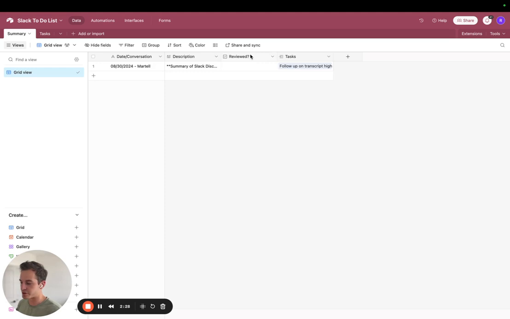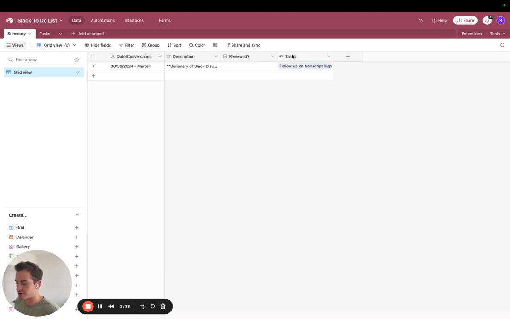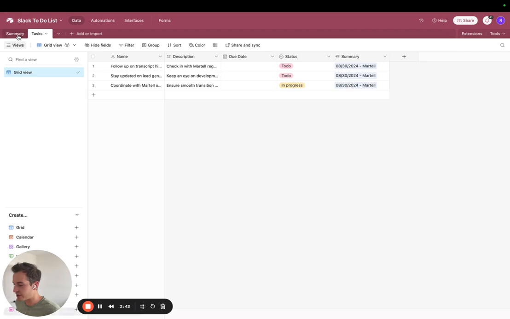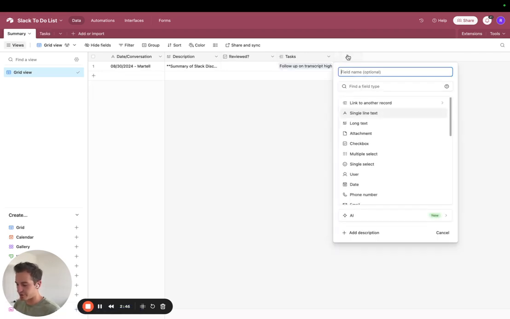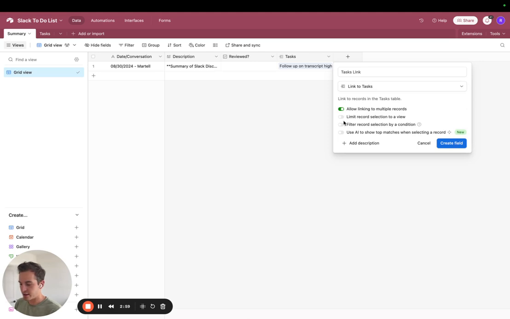And then I also included a little reviewed checkbox field. And the reason for this is so I can see what summaries I've already reviewed and what I have not. And then we have a tasks field. So the tasks field is actually linked to all the tasks in here. And so how you create that is you add a new field, and I'll just create a new one for you, show you what that looks like. And we choose link to another record. And so in this case, I would link the summaries to the tasks, and I'd click tasks, and you can choose between linking to multiple fields and a few other options, create the field.